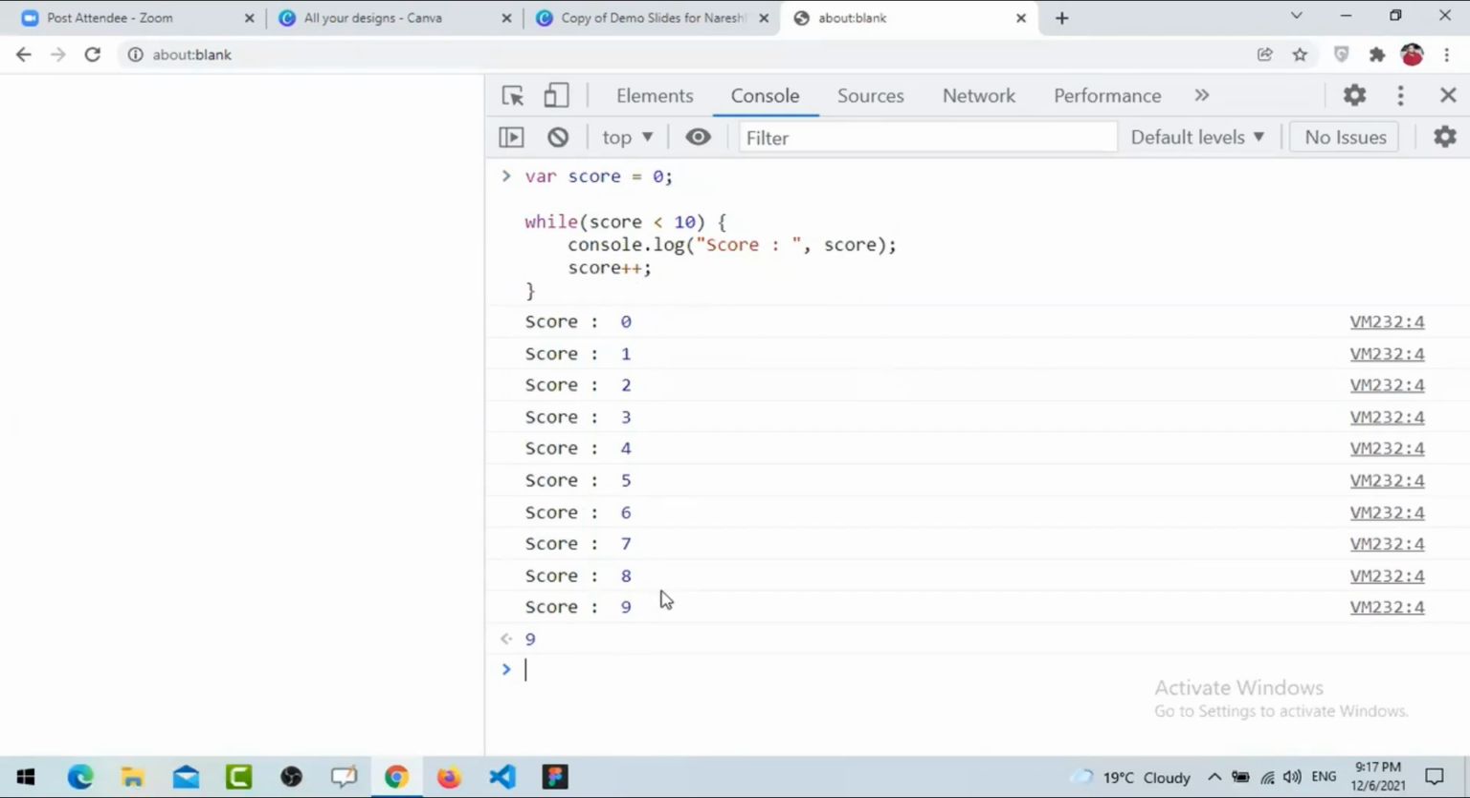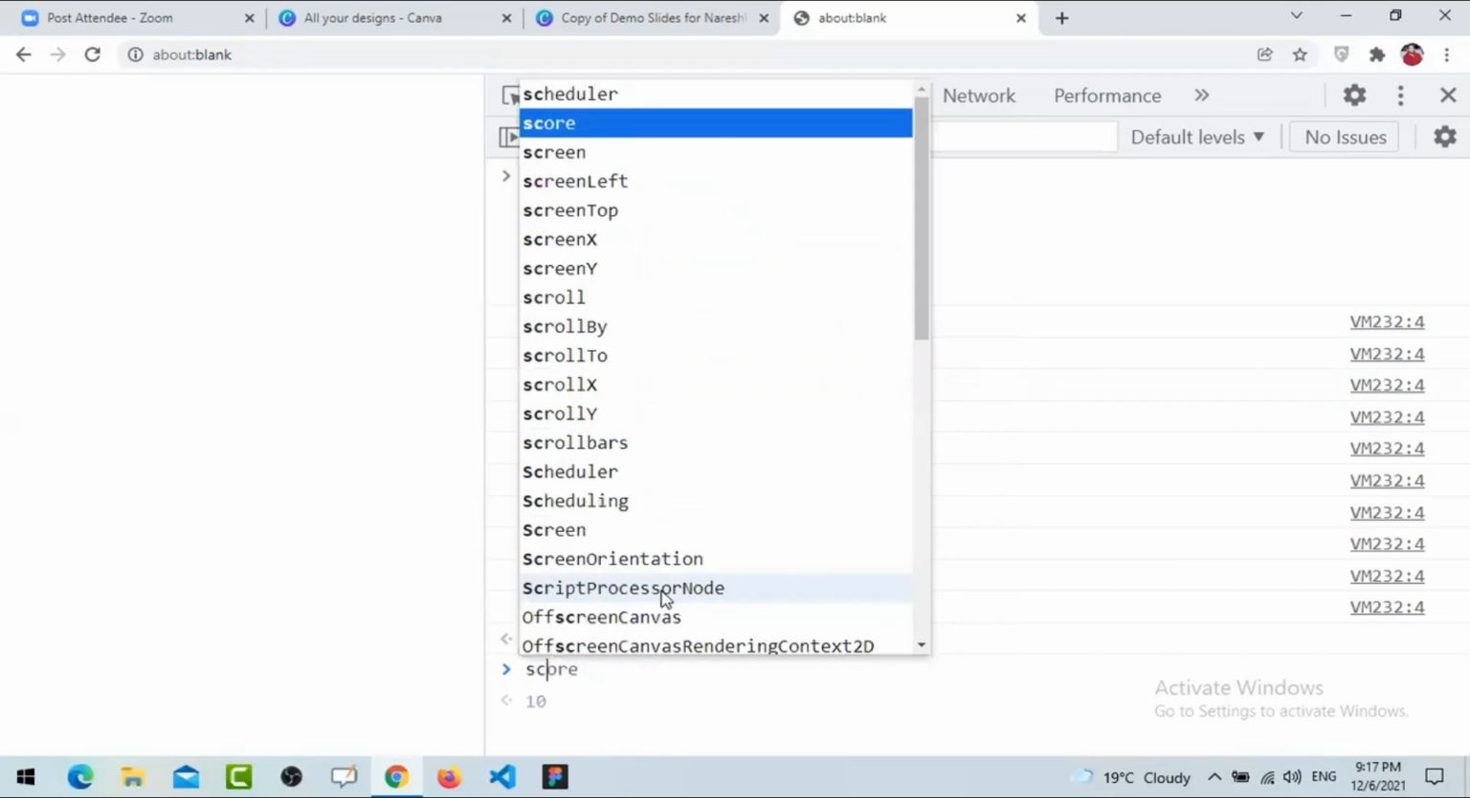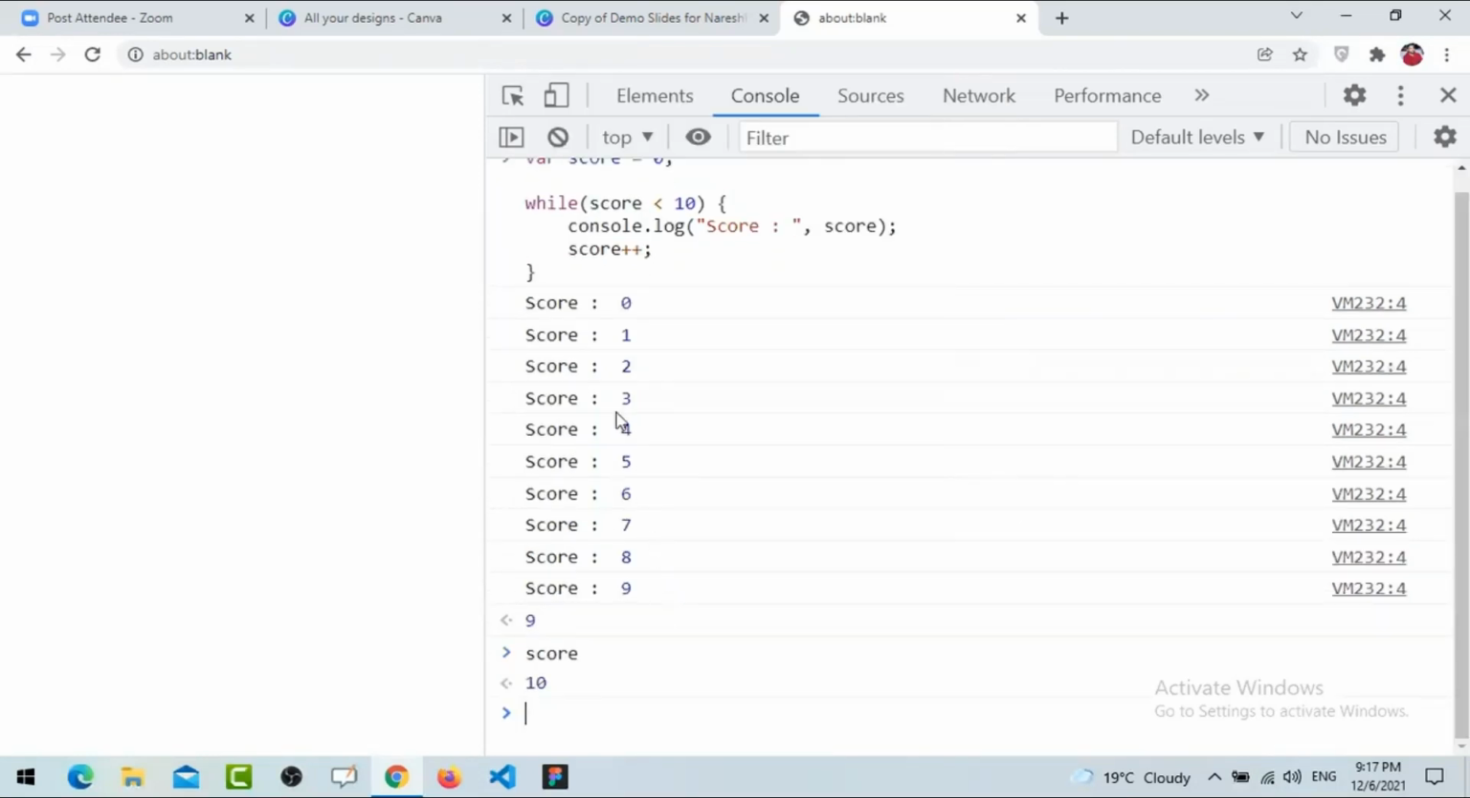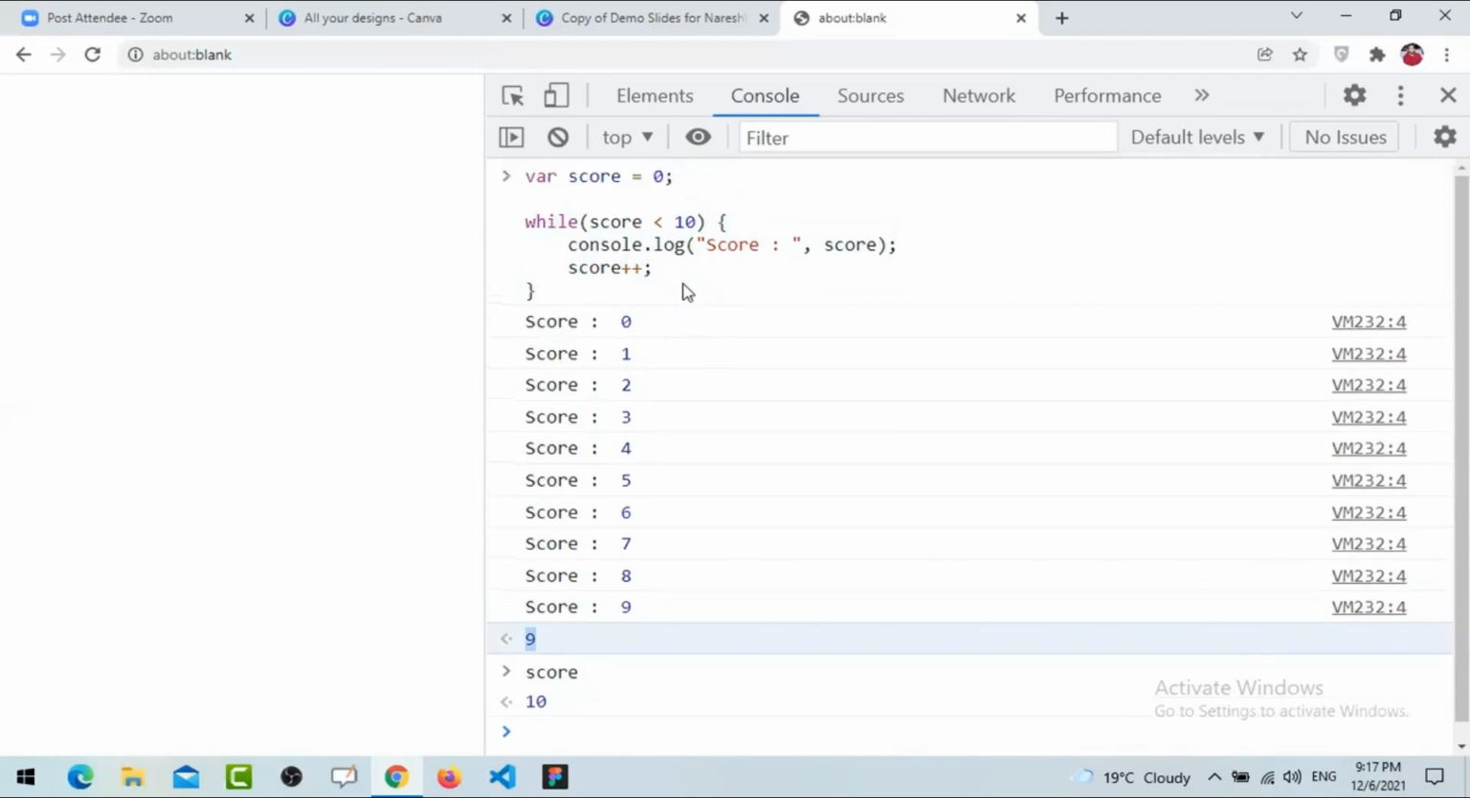Okay, now if you check score, you'll get 10, because here we have post increment. We have learned about this, no? First it will return the value, then only it will increment. That we have already learned. So that's why here you are getting 9 in this case. Okay, previously you were getting 10. Okay, is that clear?